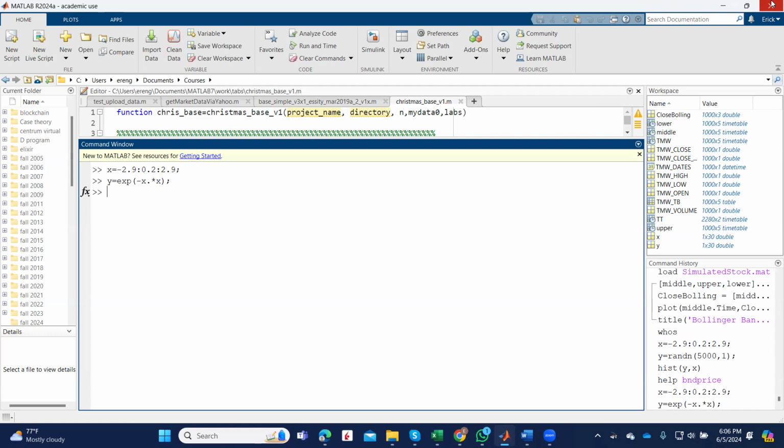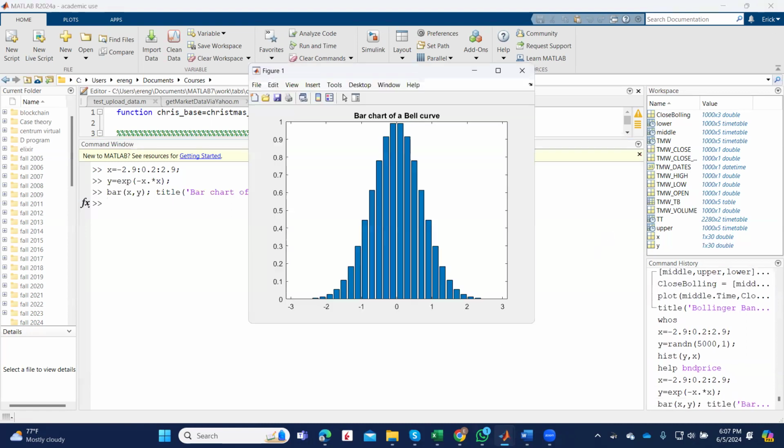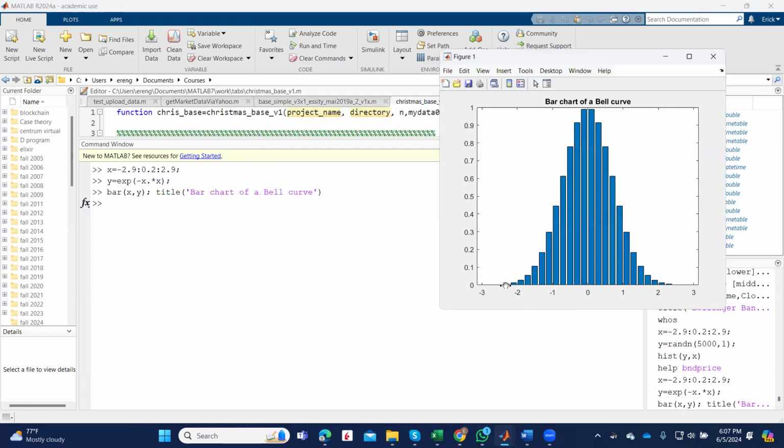And then what we can do is a MATLAB command that is called bar, and let's do bar(x,y). Let's put a title, perhaps bar chart of a bell curve. This is a title only. Okay, and then we can run this one. Here you go. Do you see? What we have created, guys, is a normal distribution using the bar command.